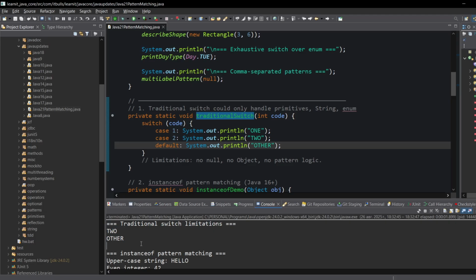First, traditional switch did not support null values. In fact, passing null would result in a null pointer exception. That's not ideal when we're working with potentially nullable references. Second, the traditional switch was limited to a handful of types: primitives, string, and enum. That meant we couldn't use it to operate on general object types or any kind of structured logic.